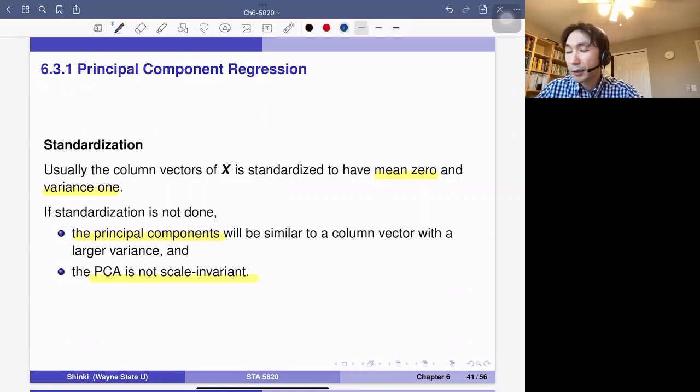Usually the time required to diagonalize the matrix is of order p cubed. So if p gets larger, the time required is proportional to p cubed. That means if p is 10 times larger, it takes 1,000 times more time to diagonalize the matrix to get principal components. So I'm not sure practically how to deal with it.